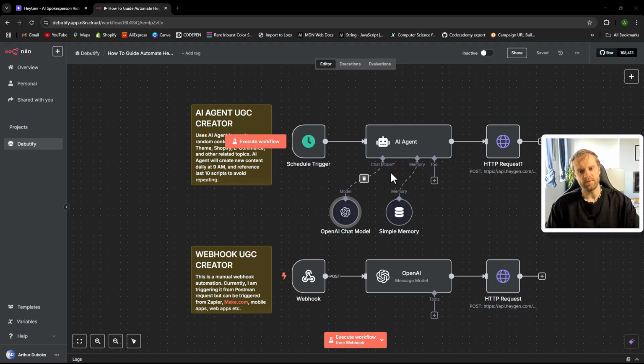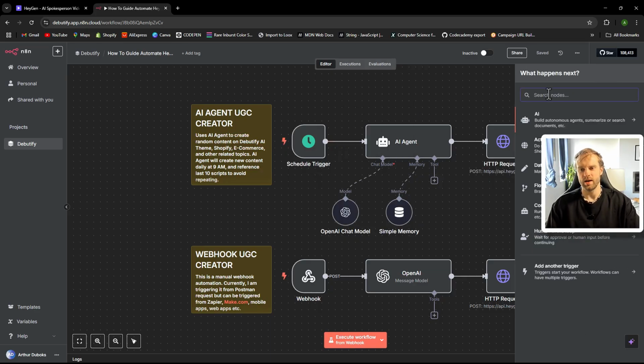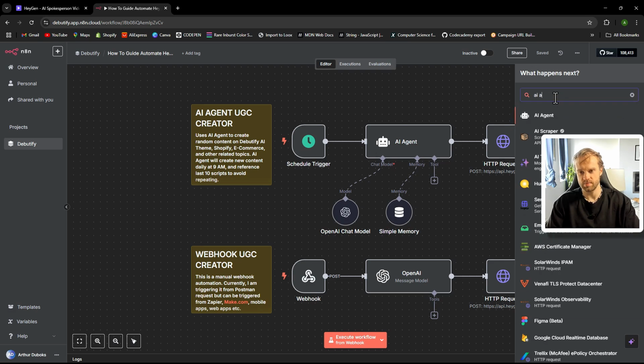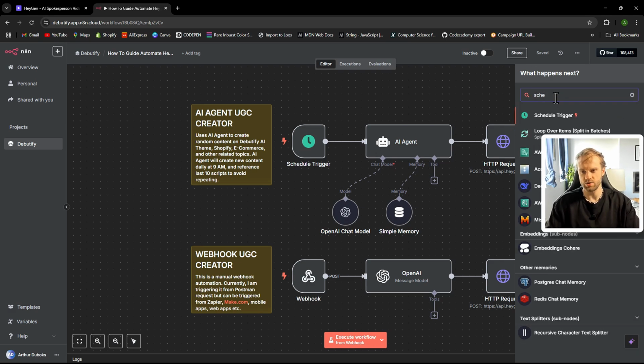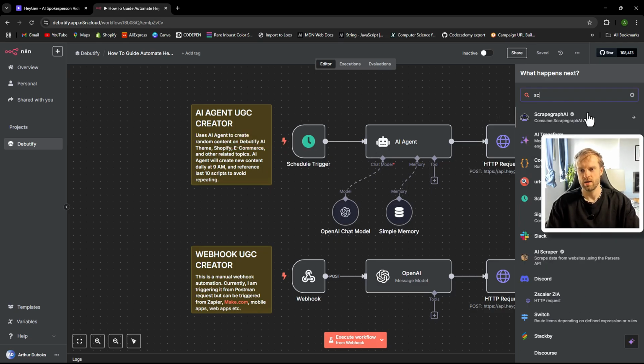Cool, guys. And if you're a complete beginner, like if you ask me how do I get all of these on the workflow, it's super simple, guys. Okay, all I do is just right click right here, add a node, and then you have all these options. Okay, so here you have AI agent, that's the one I'm using. Here we have a schedule trigger right here. Okay, and guys, there's so many.